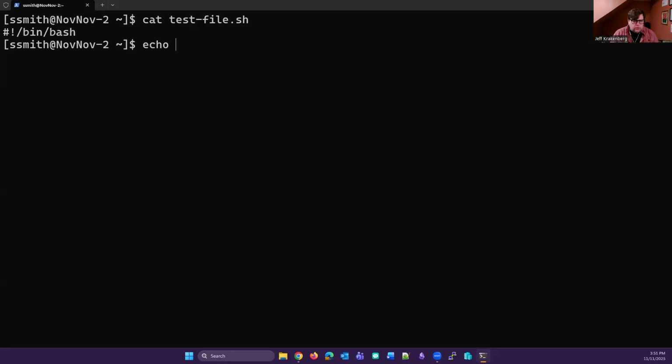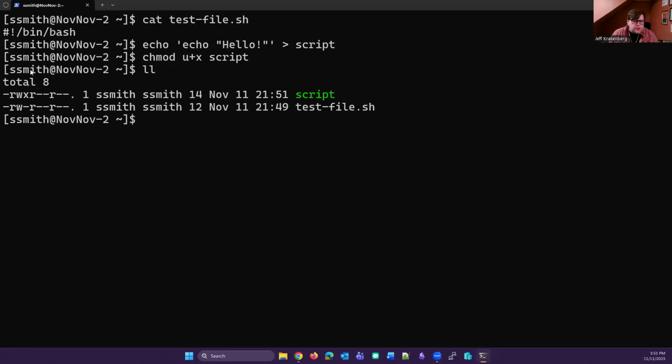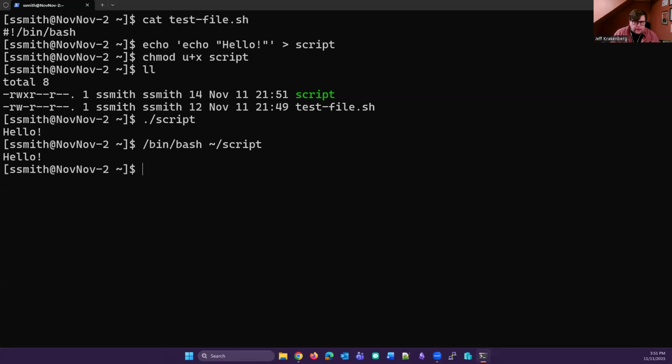So as an example, what we did last time was we echoed hello into our script, and then we modified the permission to allow our user to execute the script, which if we do ll or long list, sometimes I call it list with permissions, because it gives us our permissions right there. ./script would run it, /bin/bash script would also run it.